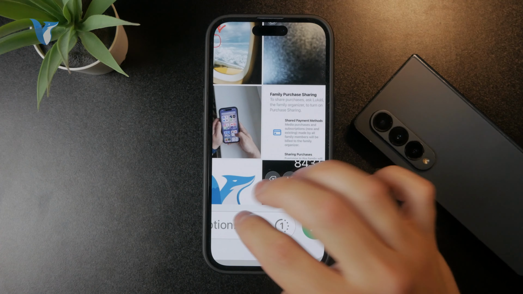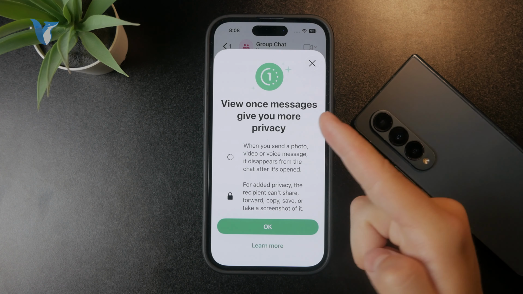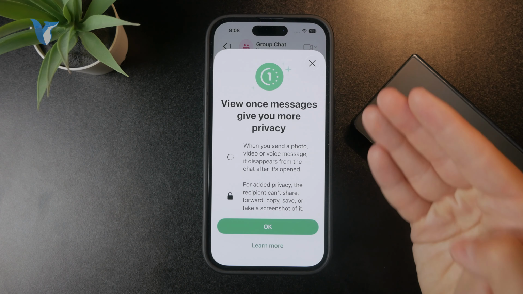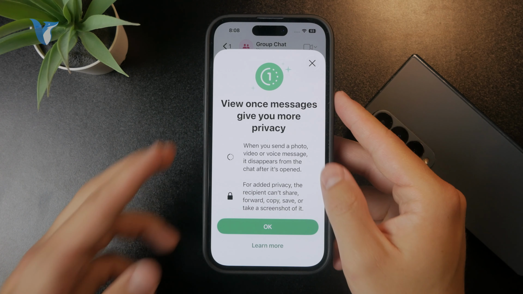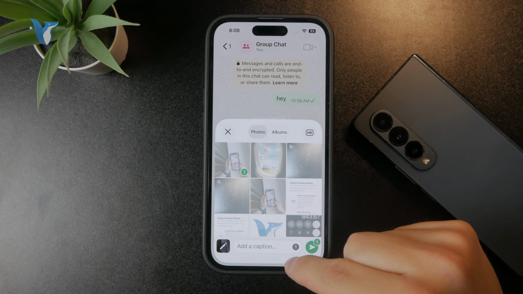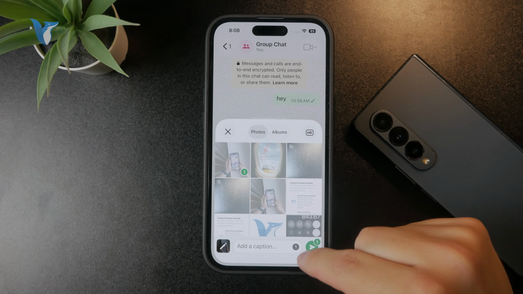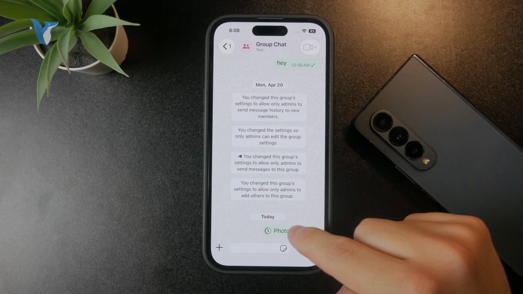So this is what I'm talking about. This is the button which I need to click on like this, and these are the view once messages which are supposed to give you privacy. So I'm just going to click on OK like this, and you can see that this is now selected. So I can now decide to send it like this. And then this is a photo which can only be viewed once.